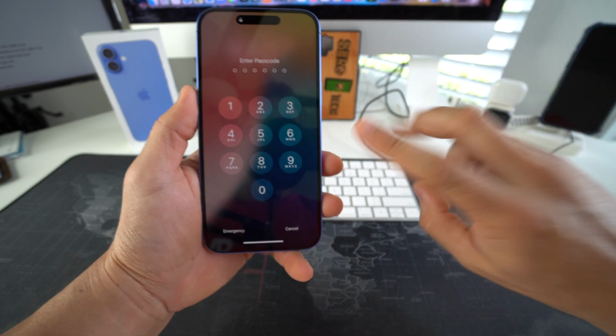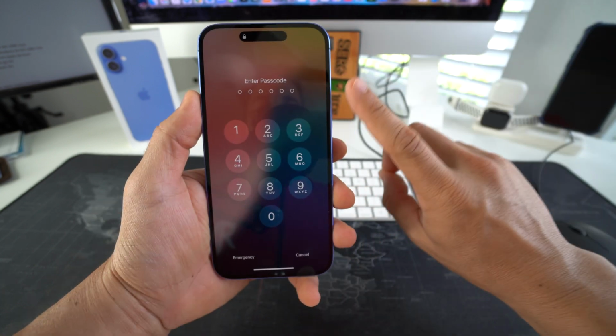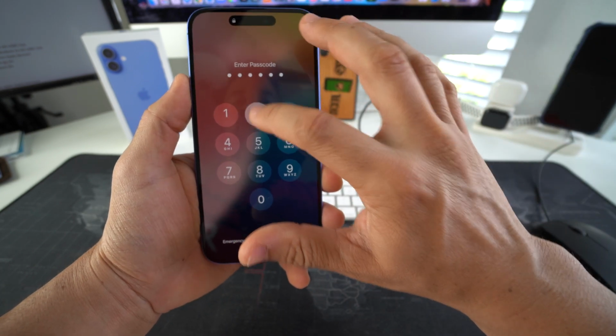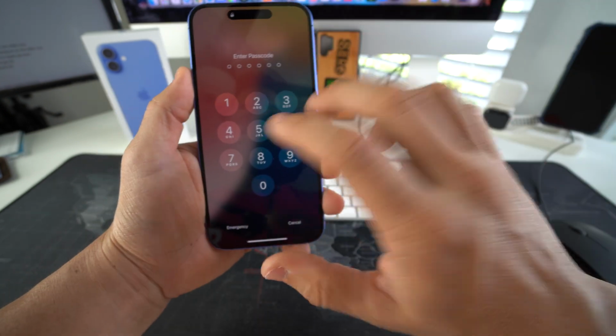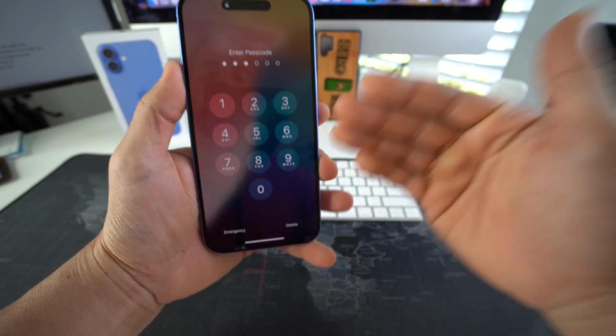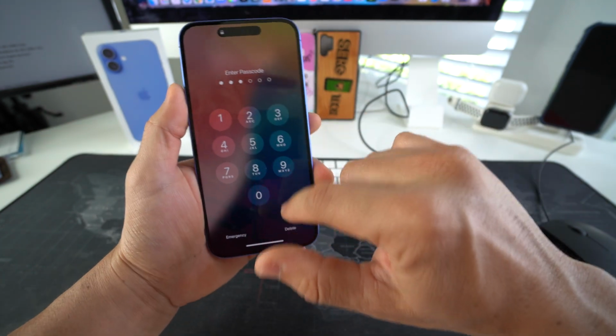I'm going to show you two ways to do the factory reset in this video. The first way is if you can log into your phone through the settings, and the second way is if you forgot your password and you can't get into the phone. All right, let's jump right into it.